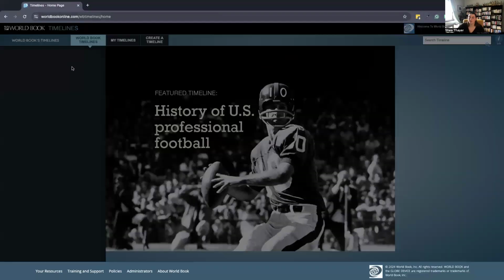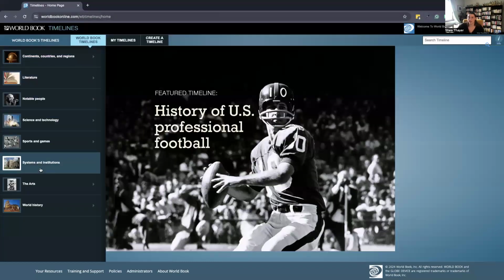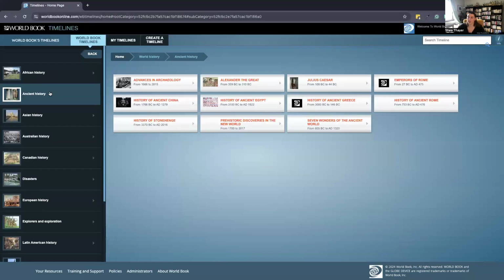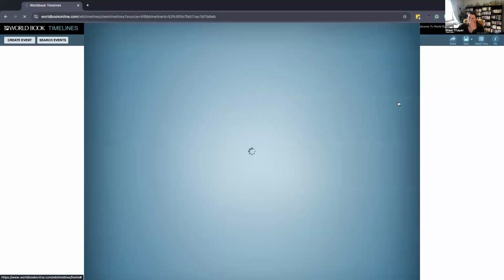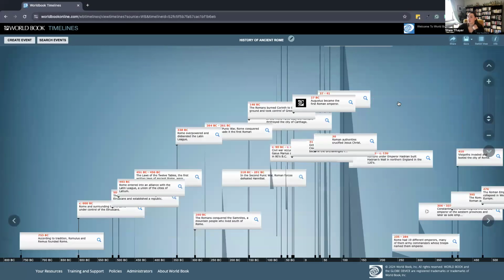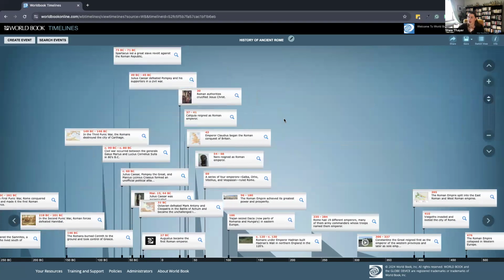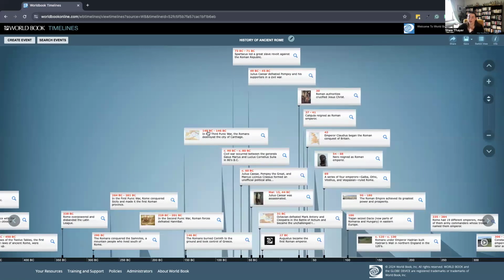And then lastly, you can browse the categories over on the left. So you've got 8 different categories here that you can browse through. So for example, world history, we'll go to ancient history and look at the history of ancient Rome. So just like with the other 2, the pre-created timelines will have events already populated in here.